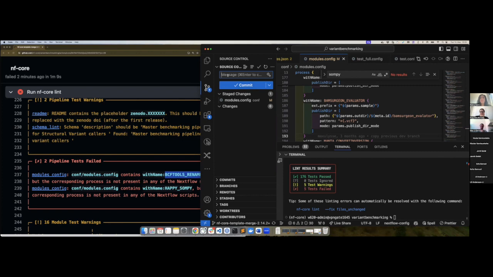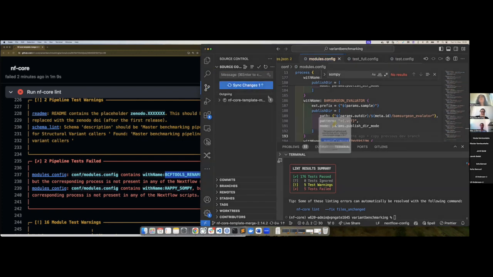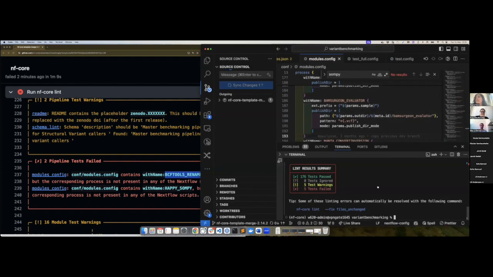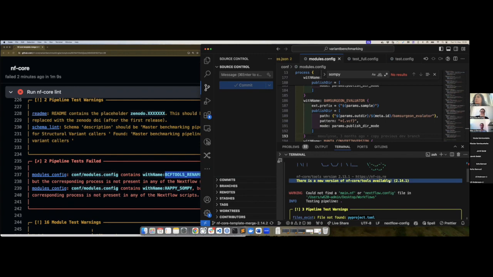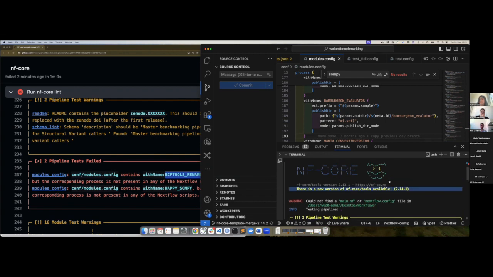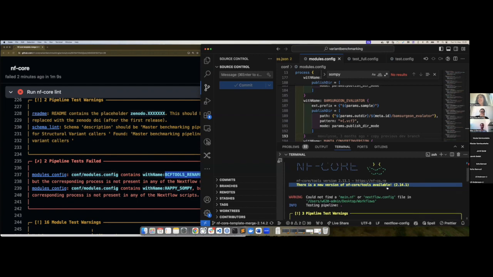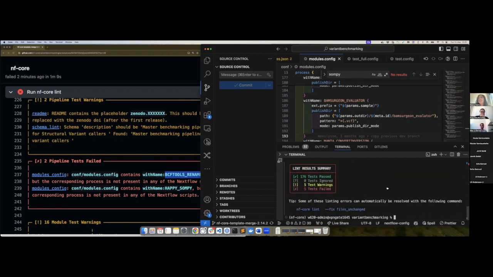What version of NF-core tooling are you using? I think that's a problem with your linting. That could be it as well. I'm not sure. Can you scroll a little bit up on the terminal? Okay, now, yes. The version. Yeah, that's the problem. That's why it's failing. Yes, we saw all the problems.